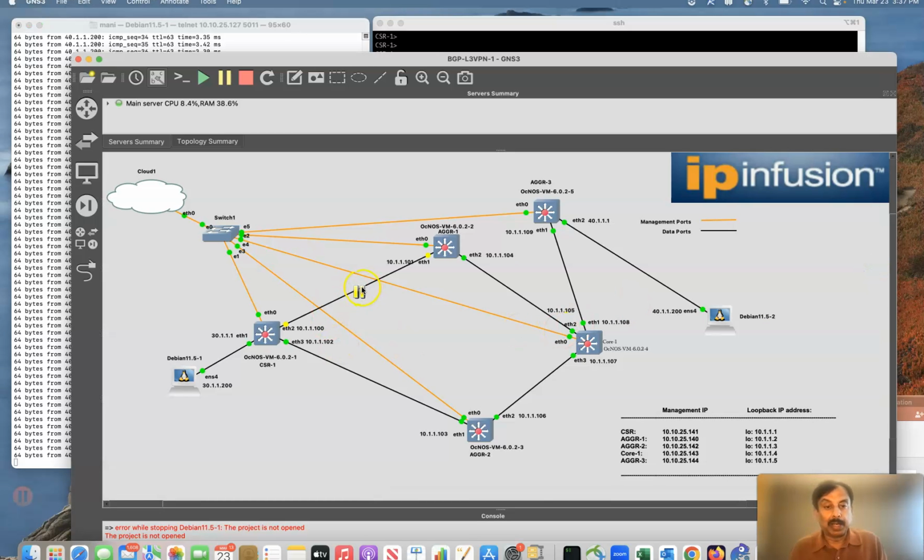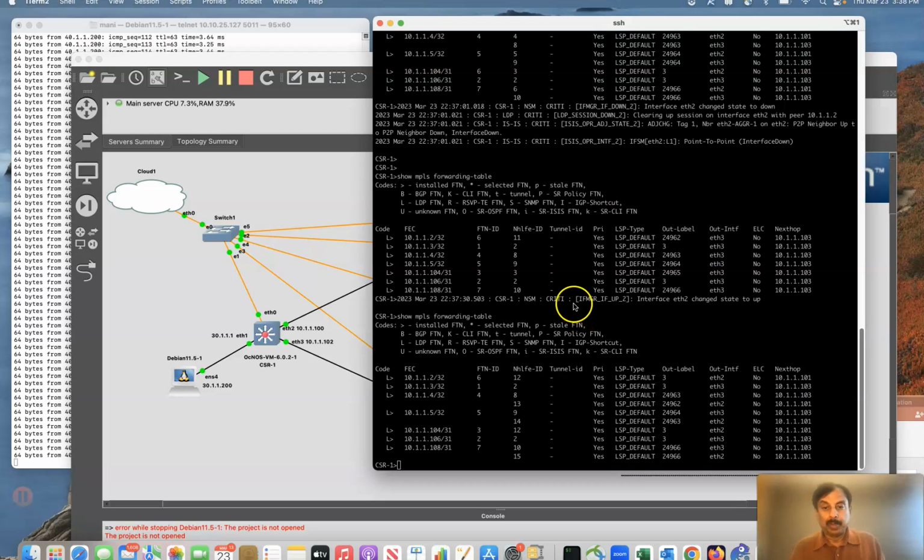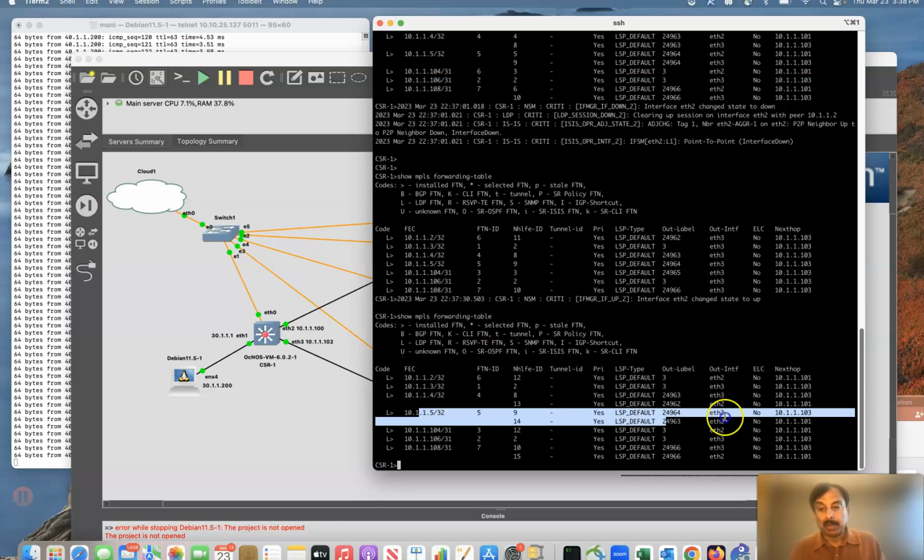Now I go back and resume this interface. You can see from the log the interface came up, and I'm looking at the MPLS forwarding table. Now the traffic is going through output interfaces ETH2 and ETH3.